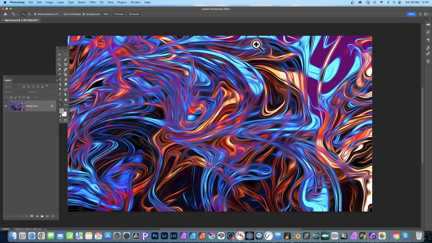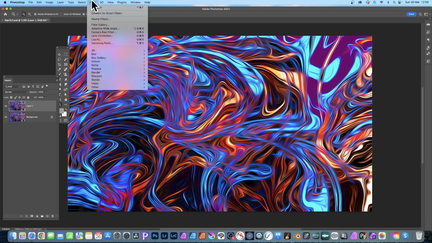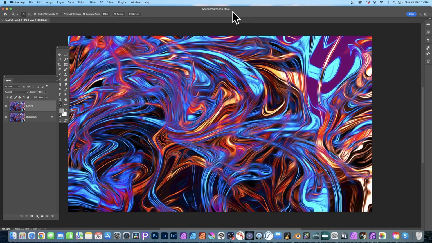Now you can repeat this. So you could take this image and again, do exactly the same. Command or Control J, duplicate layer, go to Filter and Liquify, modify again, go with blending mode of difference or lighten, etc. Or maybe apply another effect. So Filter and Blurs and Gaussian Blur, say.